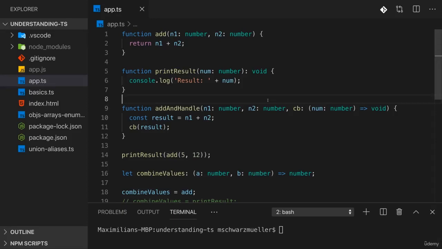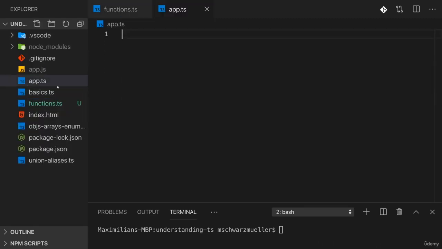We're almost done with the basics about TypeScript and the core types. There are 2 more types which are good to be aware of because they will matter from time to time. The first type is the unknown type. For that, I'll name this file here functions.ts and add a new app.ts file.